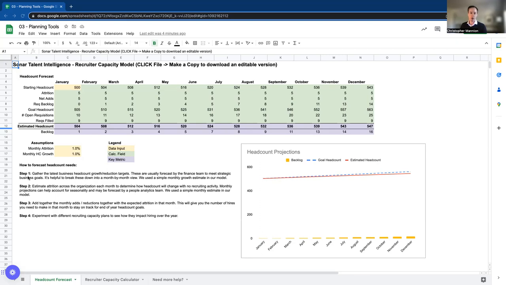Again, if you have a really good people analytics team, they're probably doing this modeling for you. So being able to pull that into this sheet in this format will be really helpful and give you more accurate data to go off. We'll start here with the inputs. We talked about the assumptions, and they're down here: the monthly attrition and monthly headcount growth. The only other thing you're going to be adding in at this point is the starting headcount. Assume that starting headcount here for simplicity is 500.